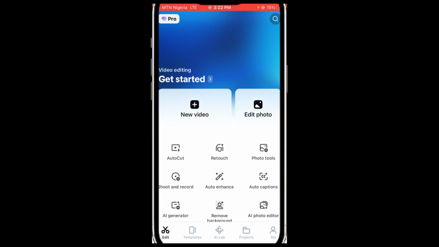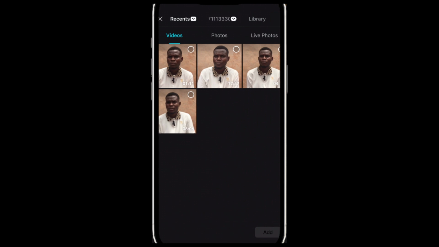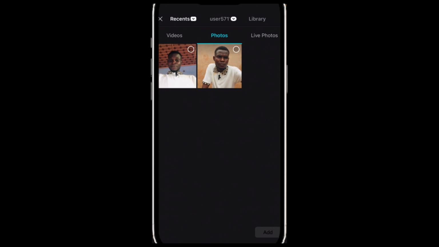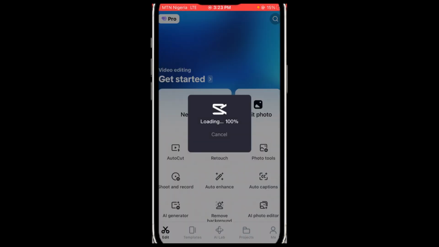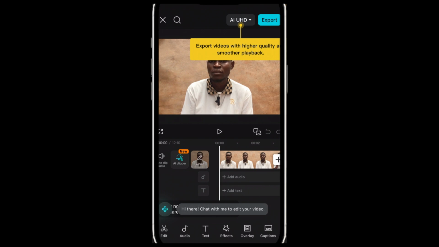Go to new video because we are creating a new project. So open, tap new video. It takes you to your gallery where you see your video clips. Here you see your video and your photo, your live photo if you have any. But we are focusing on video, so I will choose random clips for this tutorial. I will be using these two clips. This one is this and this. So let me use these 3 clips for the tutorial. So after you select your clips, tap on add. It takes you to your editing timeline.